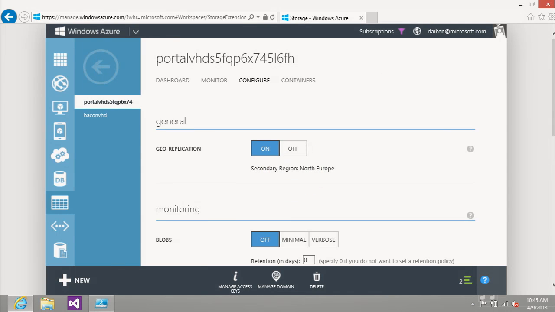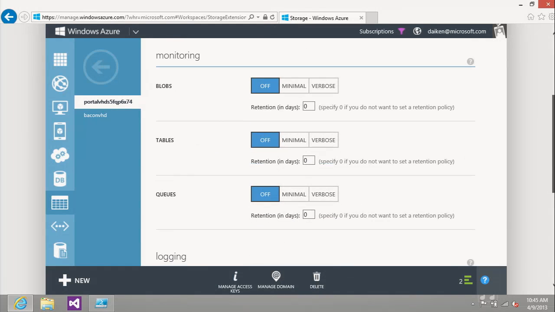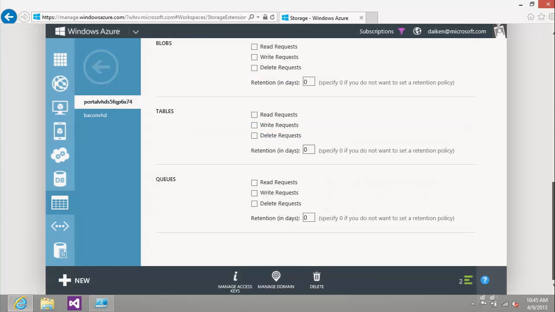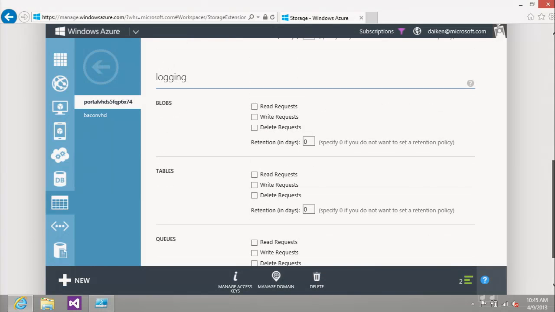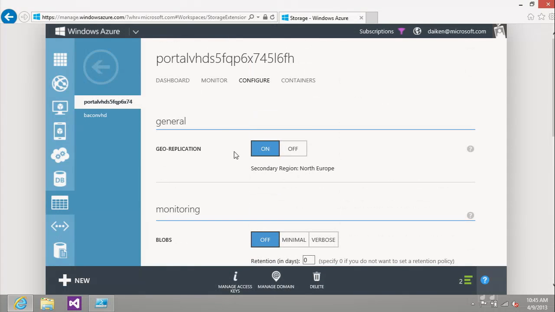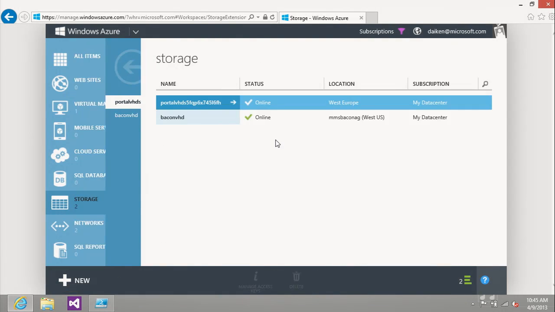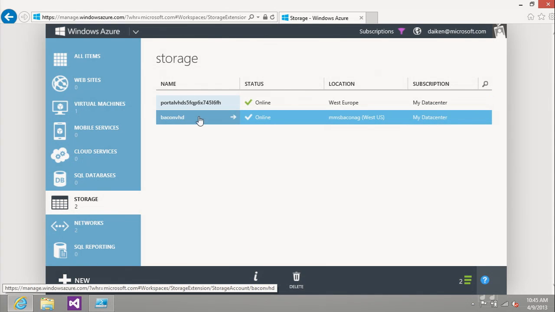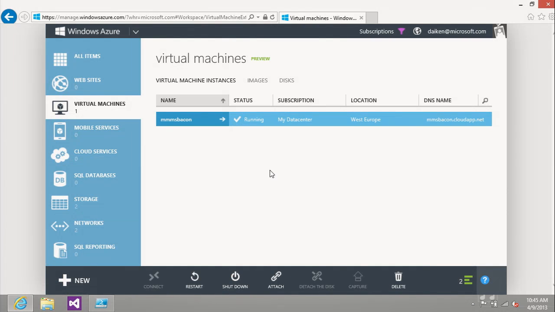The only thing you can configure, other than turning the monitoring on and logging, which doesn't sound like the only thing, does it, is the geo-replication. So we could turn this off if we didn't want to do that. So that's our storage account created, Bacon VHD. So what we can do now is go and create a virtual machine.